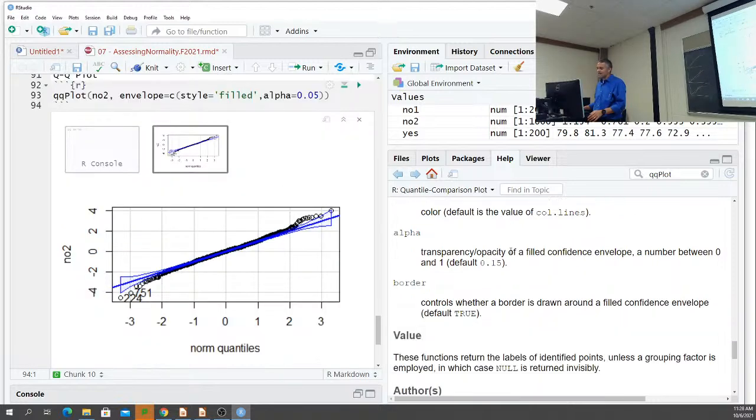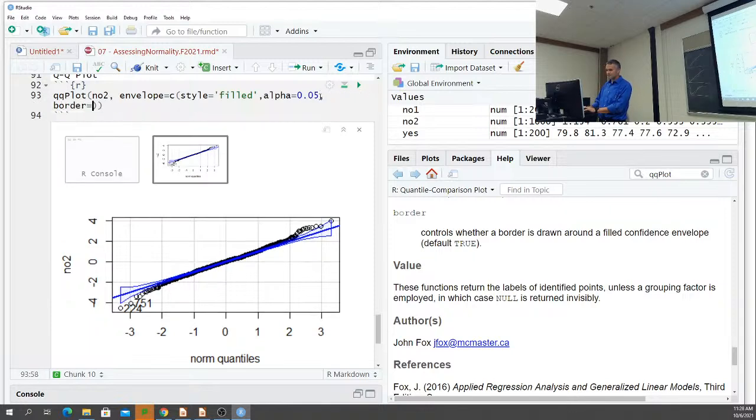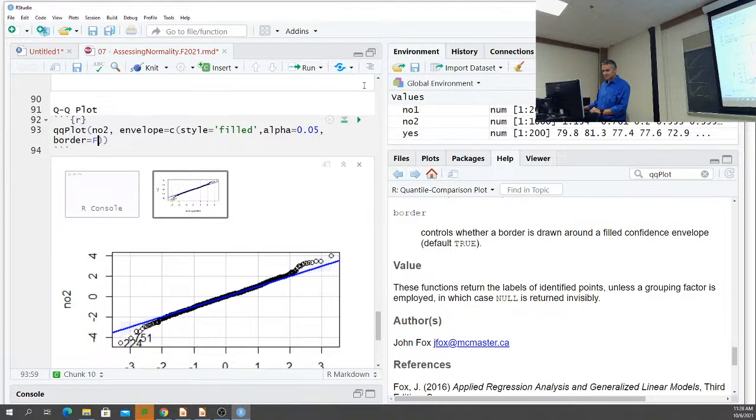If you need to do this, oh, border. Yeah, I don't like border, because border equals false. Oh, look at that. Now we can change it back to the default. That's a little bit better. Now we actually have just shading in here instead of lines that outline it.